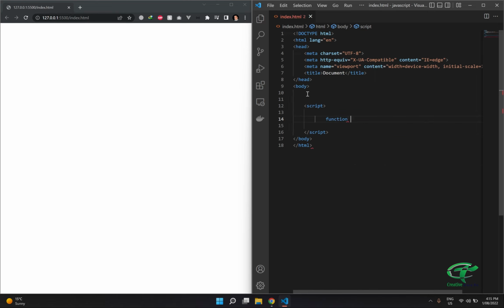And now we will write a function with the keyword function and then followed by the name of the function. So I will write add. So add will be the name of the function, and then parentheses, and then the curly braces. And now here inside this function we will write our code. So this is the function.